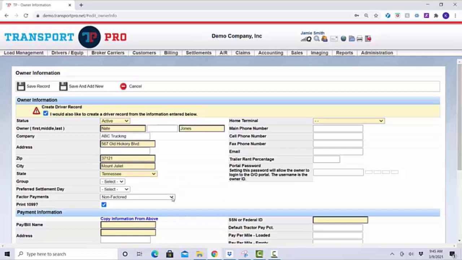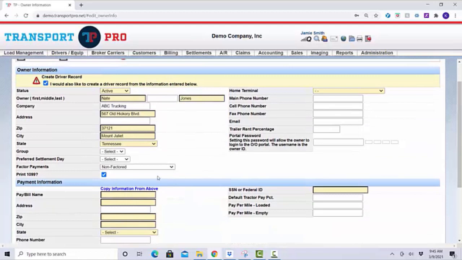Factor payments. So if this owner-operator does use a factoring company and you need to send payments to the owner-operator's factoring company at the time of settlement, you can tag that factoring company here. This is a drop-down that we can add options to. So again, please reach out to us and let us know if you do need to add options here. We can help you with that.